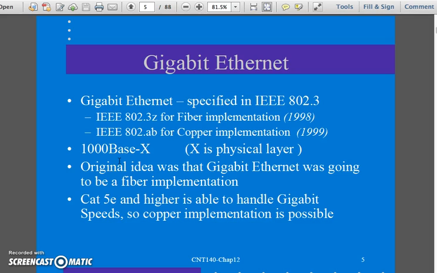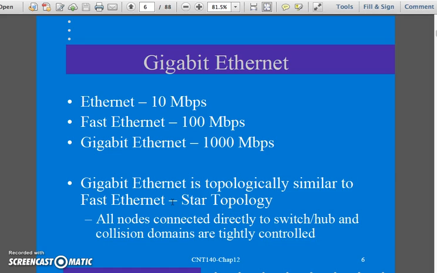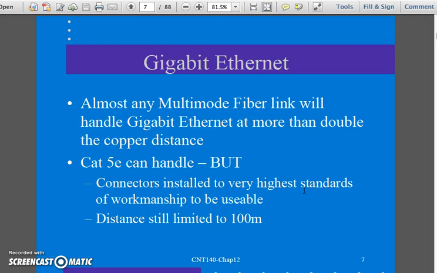The original idea was gigabit was going to be fiber, and then we found out that things like Cat 5e can handle gigabit, so the copper standard came along. Reminder for you, plain old Ethernet is considered 10 meg, fast Ethernet is considered 100 meg, gigabit is your 1000 meg or 1 gig, 1 billion bits per second. They remind us that gigabit is topologically similar to fast Ethernet, same old star topology. So we're still going to cable everything the same from our closets out to the workstations. They remind us almost all multi-mode fiber will handle gigabit.